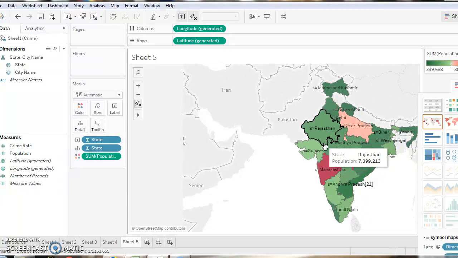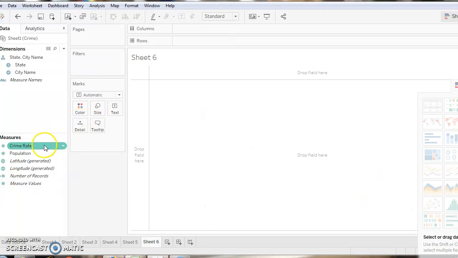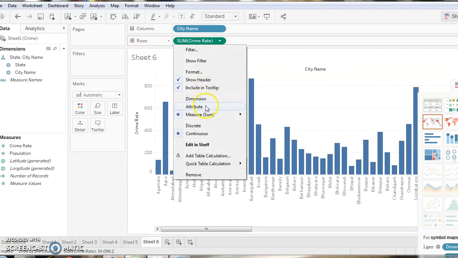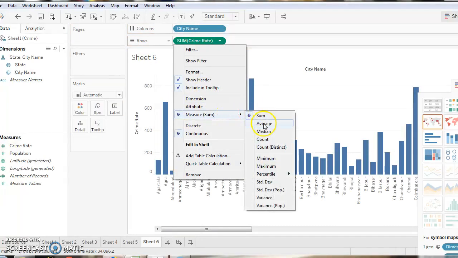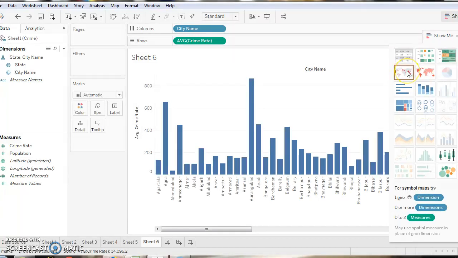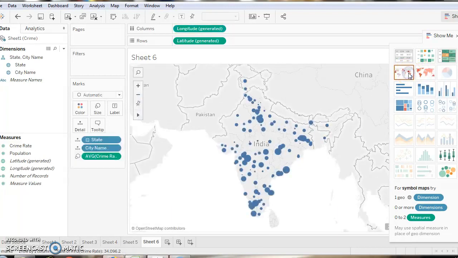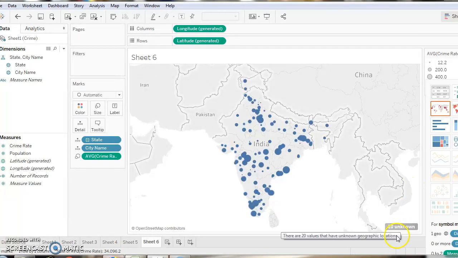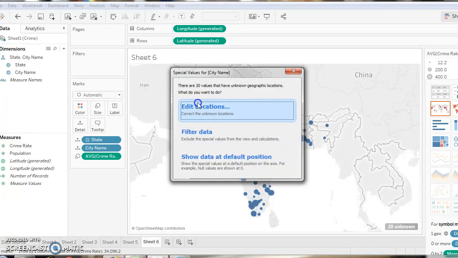Your next task is you want the average crime rate by city. So just go to crime rate according to city. Just click on the attribute measure section, go into average. Then again, I want the number of cities. Just click on this. Here again it is showing 20 unknown fields. Click on edit location.